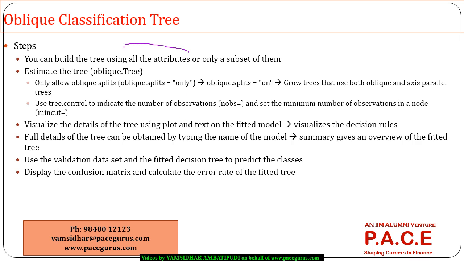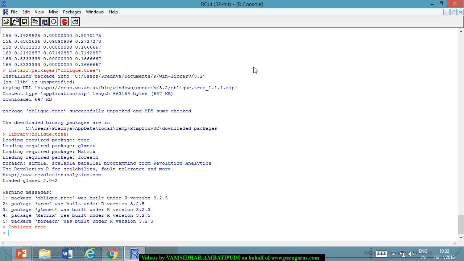So if you want, you can build the tree using all the attributes, or you can use only a subset of them. We have 10 attributes in our data. So you can split the tree using all the attributes, or you can use only a few of them. Let's go ahead by taking all the attributes again.